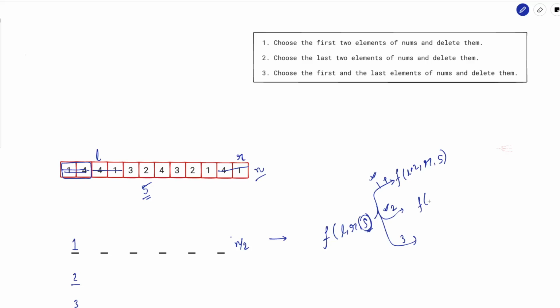If it is valid, then from this path you will get how many consecutive equal operations? L comma R minus 2 comma S. You are saying that in this reduced array, give me the maximum number of consecutive operations I can apply such that the sum is equal to S. Whatever you get, you will do +1, and that will give you one possible value of f of L comma R comma S.